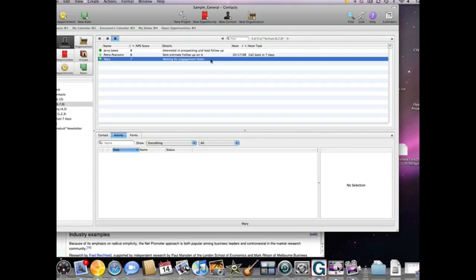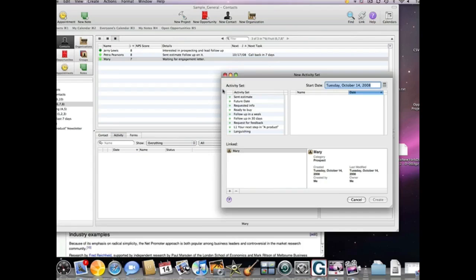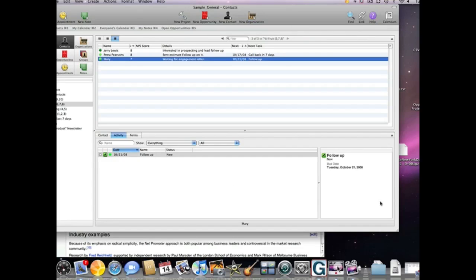So for Mary, what I would do if I had the infrastructure in place is hold down my control key or right-click on my mouse, and click New Activity Set for Mary, okay? And I'm going to follow up with her in a week, and we're going to start today. So it's automatically going to set up a follow-up for Mary on the 21st of October. Okay, and I'm going to click Create, and now it's done. All attached to her, ready to move forward.